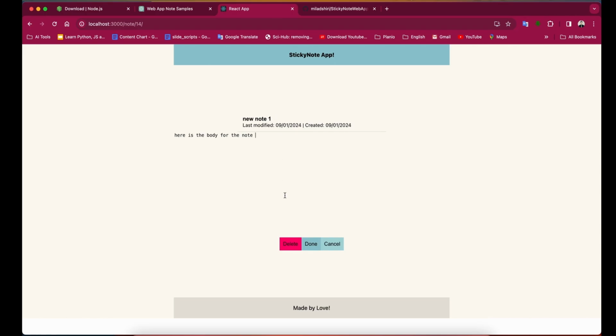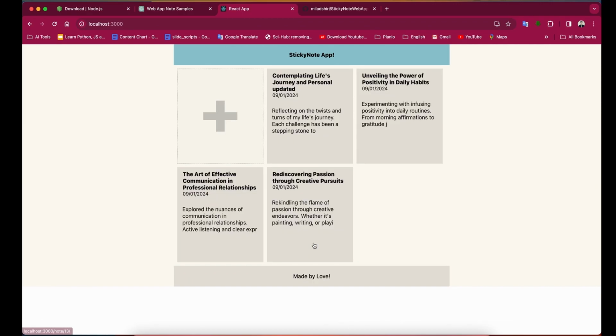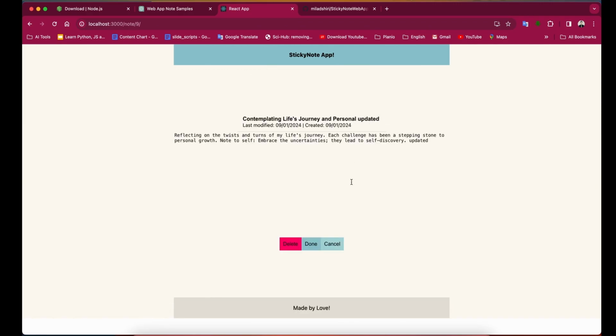Also, you can even delete the note like this, and if we click on another one, we can update the note, update the title, for instance, and then update the body. And let's hit done, and now we have an updated note here.